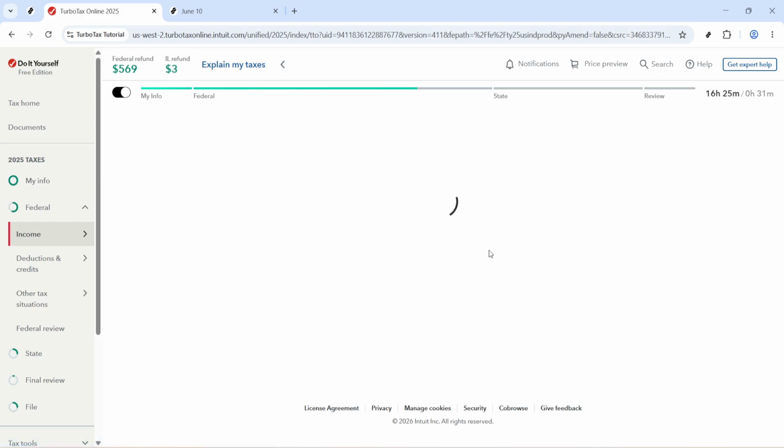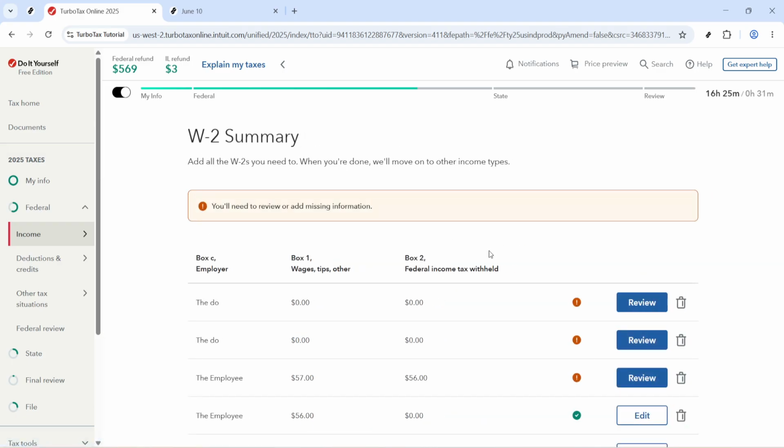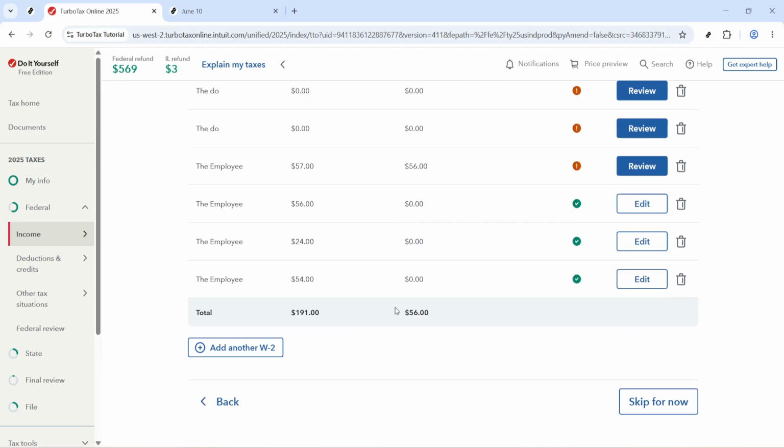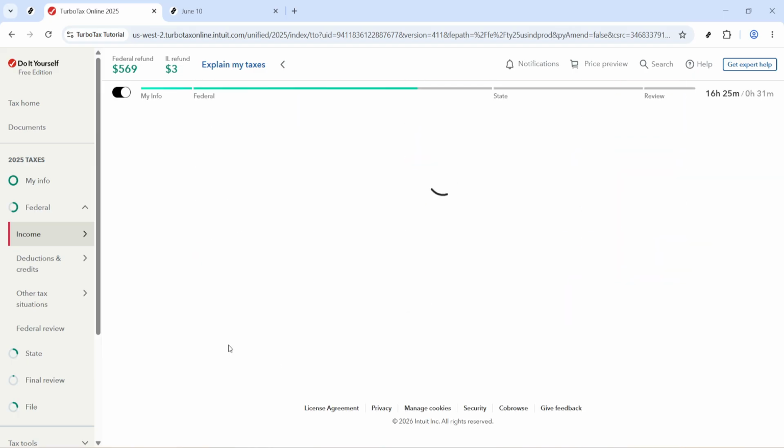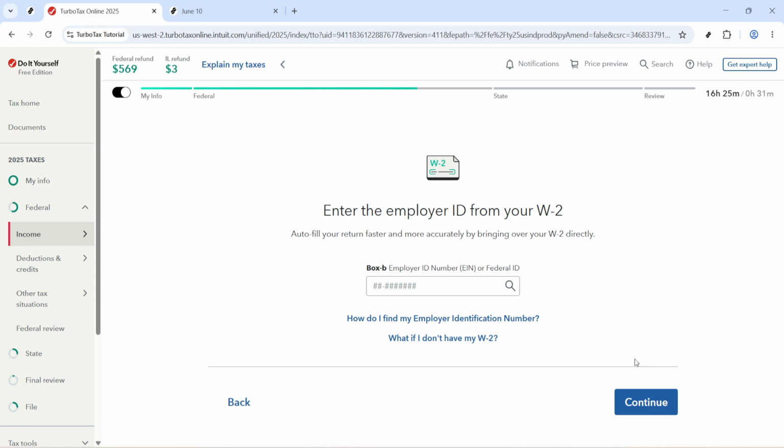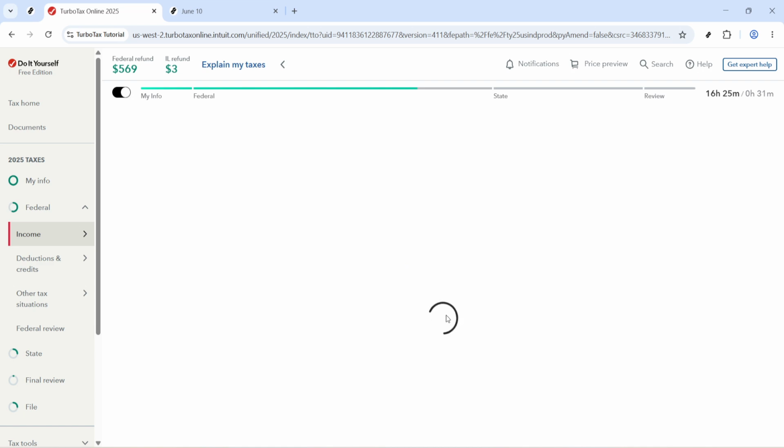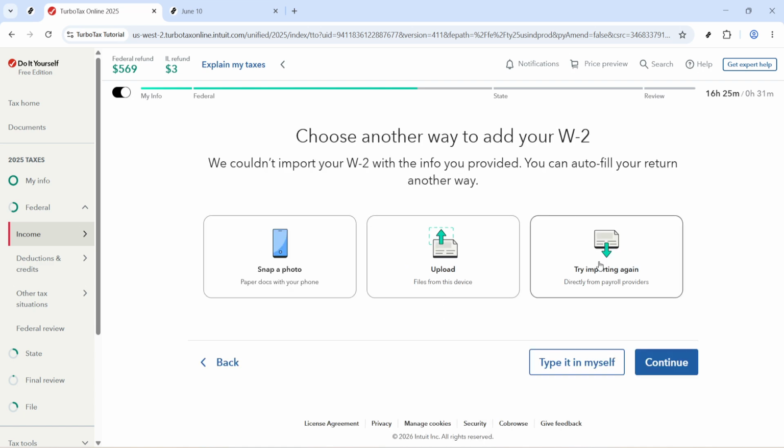If you already added one employer before and need to include another, select Add Another W-2. That's especially important if you worked for more than one employer during the year. Next, click Continue to move into the W-2 entry workflow. TurboTax may give you a choice between uploading your form or entering it manually. You can select either option, but for this walkthrough, choose Type It in Myself.